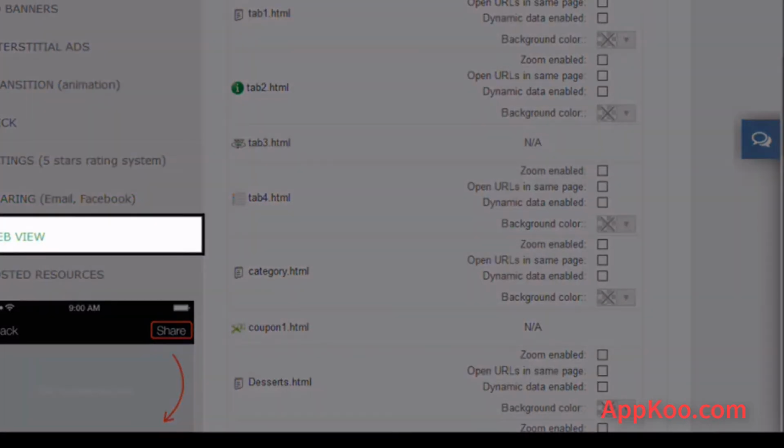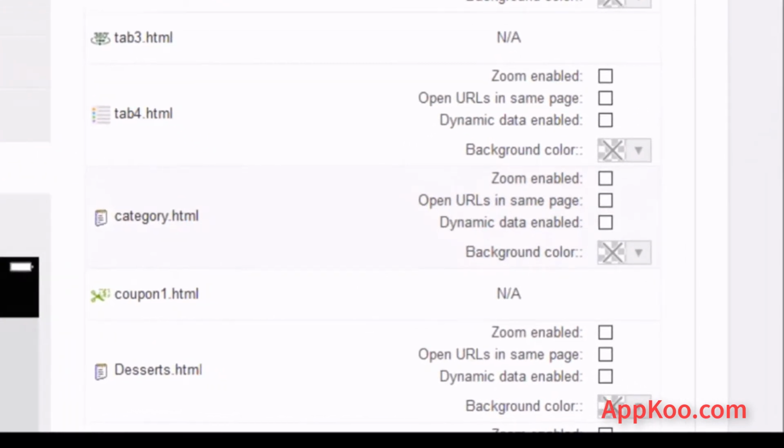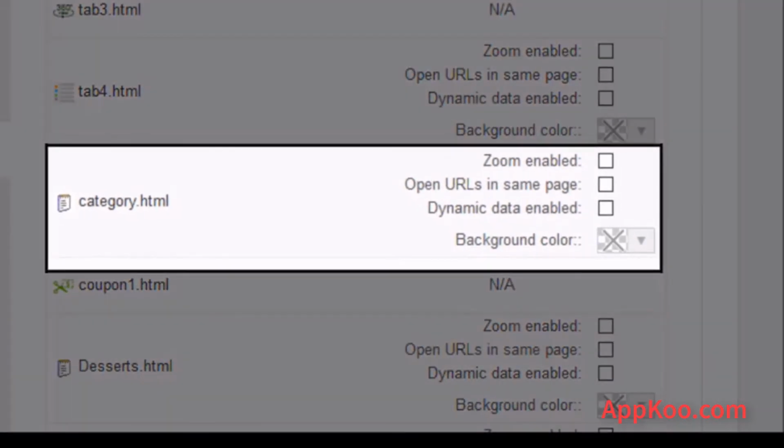Now we will see the configuration of the web view. In this category we can configure 4 sections. In the first one, check the box if you want to activate the zoom. In the second section, check the box if you want the links to open on the same page. If the page is dynamic, check the following box. The dynamic pages are those that offer content collected from an external file that may vary depending on the content. Use the last section to change the background color of the page.